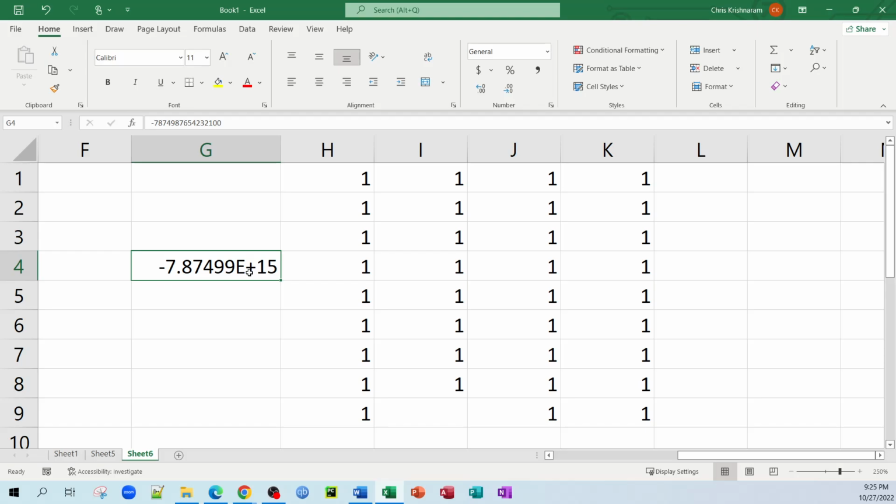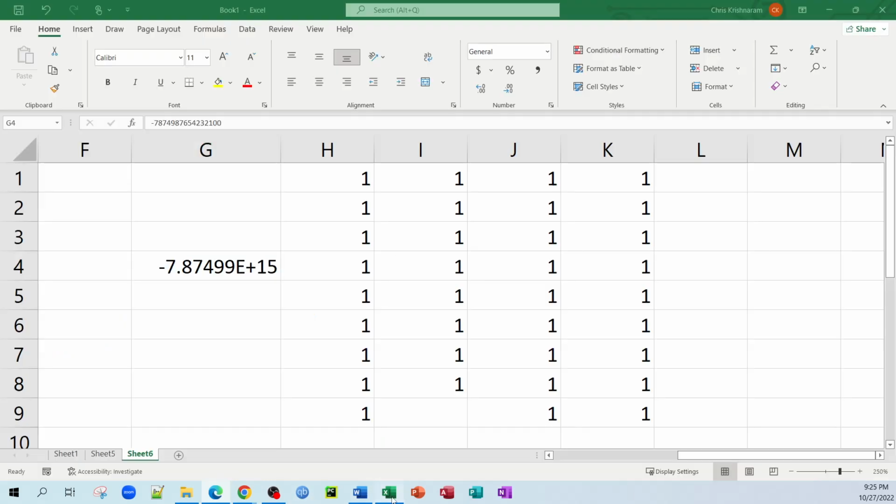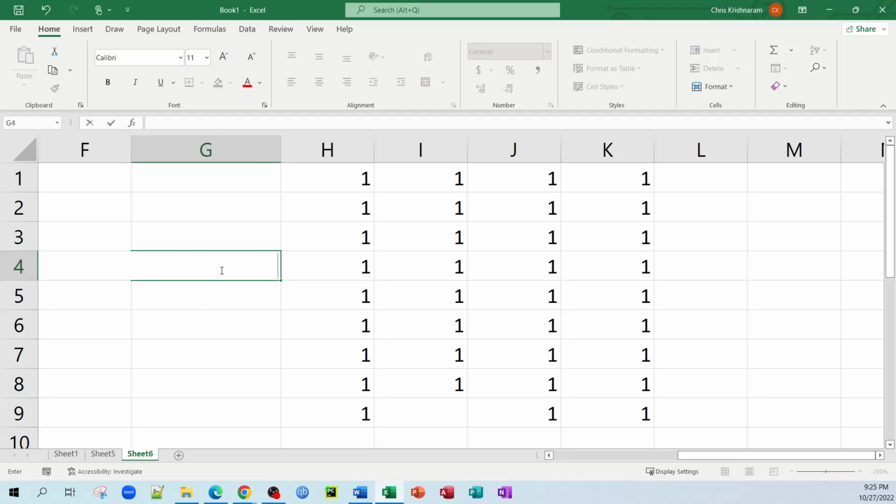Yes, sir. Okay, good. So that is double click to modify. Now the last one is to either use the delete key or backspace key and then you start typing in the new information. It's kind of like the type over, but you use the keys. So you have the information and you press backspace. Now what I want you to notice is that the two of them basically do the same thing, but one has a slight difference.